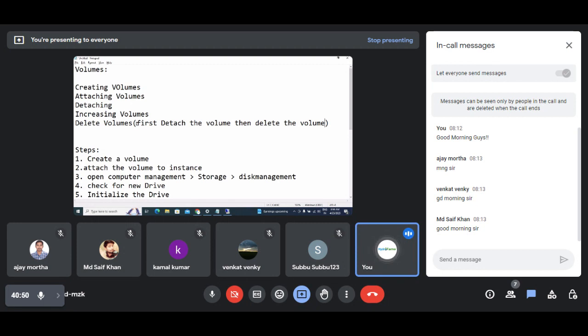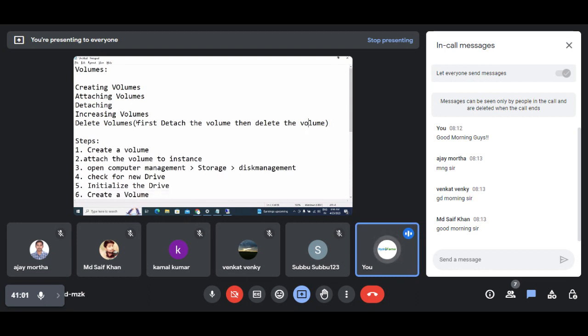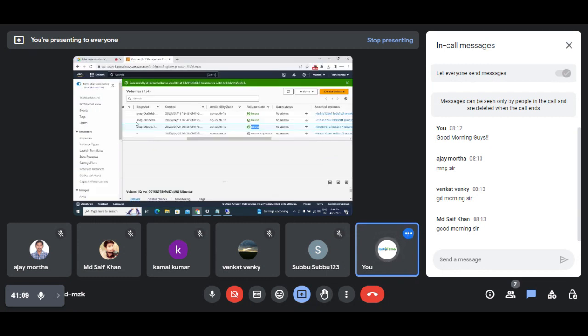So this is a simple trick. Most of the guys will get it after some experience, or maybe after some failure. So first detach the volume and then delete the volume. You need to remember this for deleting your volumes. Okay, so I'll come back.